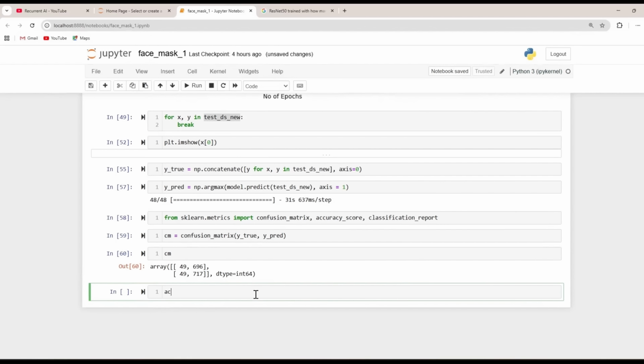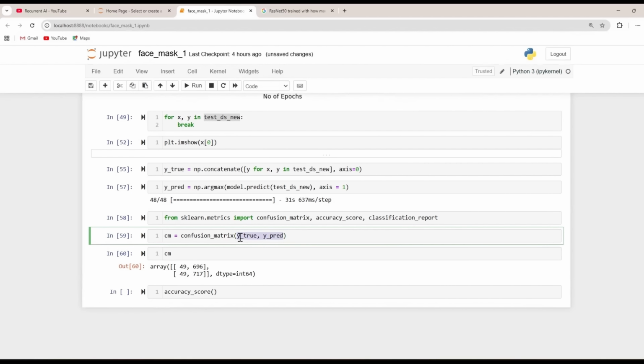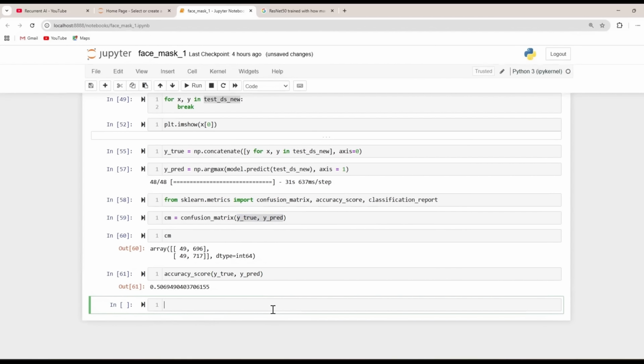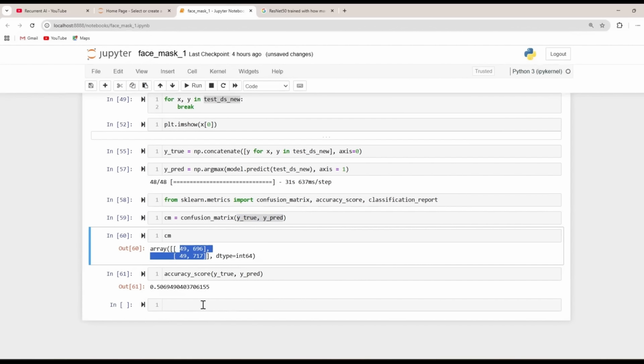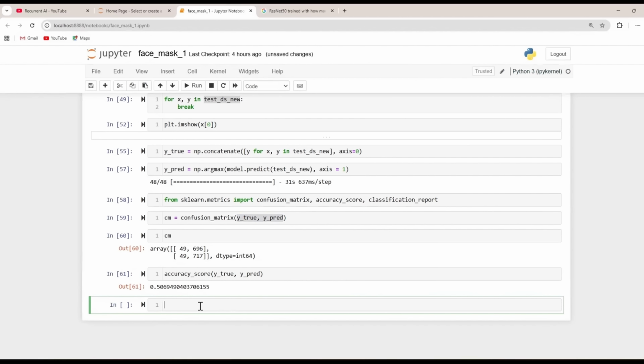Let me also check the accuracy score and pass the values to see how much accuracy we got. We got 50% accuracy, which is really very, very bad. This is not a good accuracy. And with bad accuracy comes a very biased output. So when you pass any kind of images, chances are you'll get one kind of result only. But let's complete this entire project. I can also try some hyperparameter tuning and change the model, but let's complete this first.